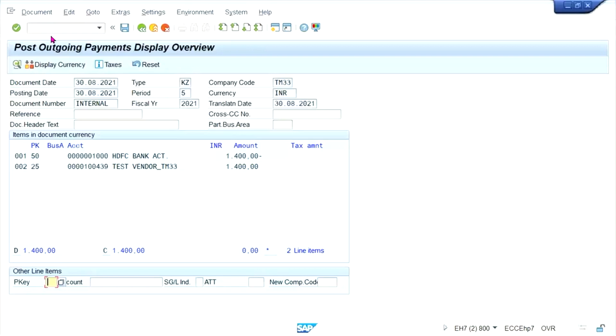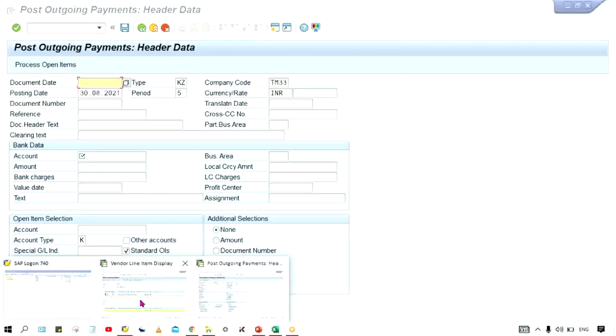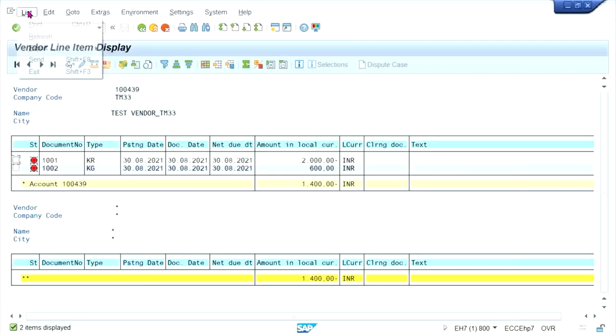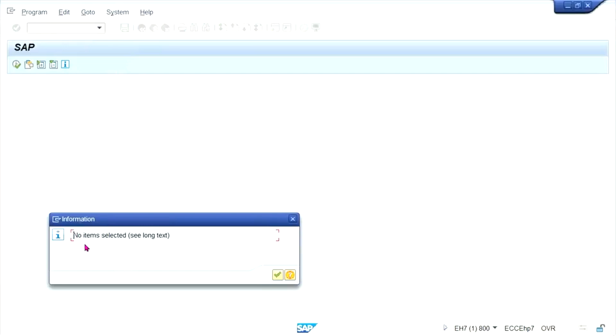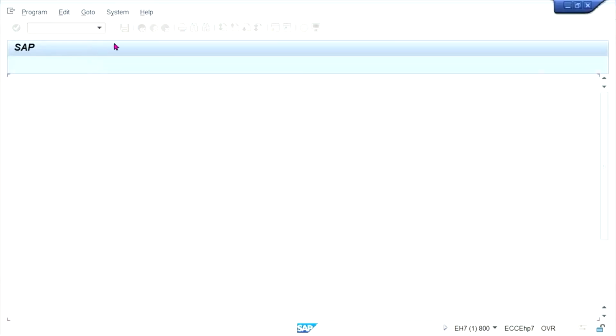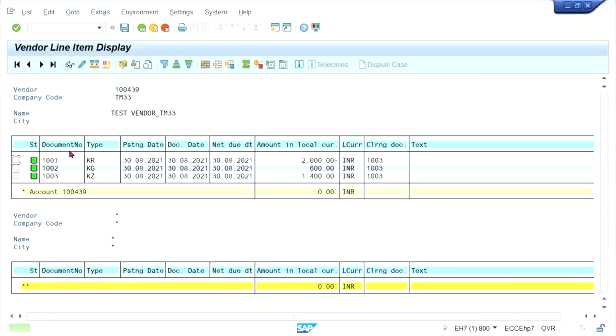So look at here, guys. Now 1400, right? Just post it. So this document got posted. And if you come back here and click on refresh, open items are gone, no item selected. It becomes a cleared item. If you click on all items or cleared items, then you see there is no more open item.